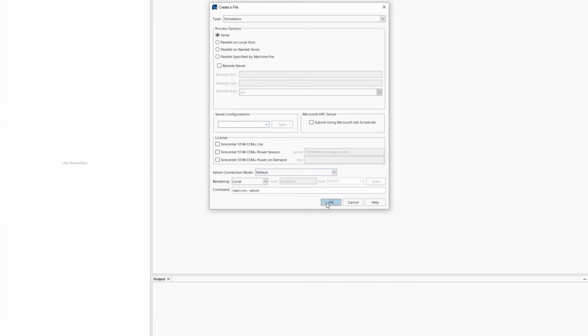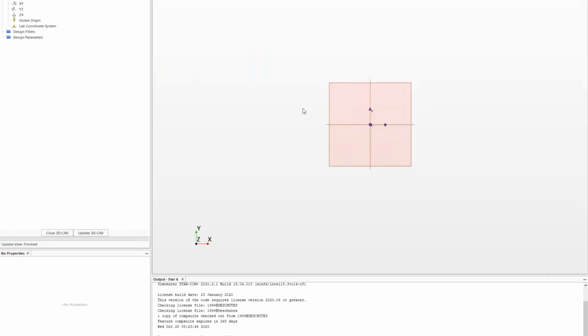So again, if we go here and create a new simulation in STAR, this time when we open up geometry, we have this folder here called 3D CAD models. We want to right click on the 3D CAD models and hit new. And this brings up our 3D CAD domain.